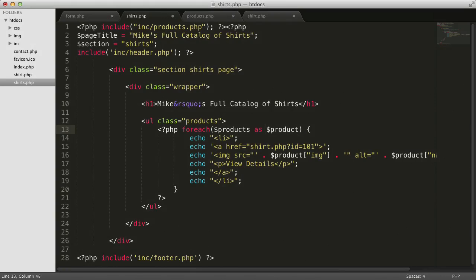After the as, we can specify the name of another variable. Let's call it product ID, followed by the 2 characters that together look like a double arrow, an equal sign and a greater than sign. This for each loop will still load the value of the array element into a working variable called product, but it will now also load the key of the element into a working variable called product ID. We now have that product ID in a working variable, and we can add it to the end of the web address using concatenation.